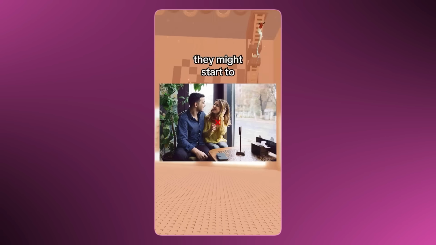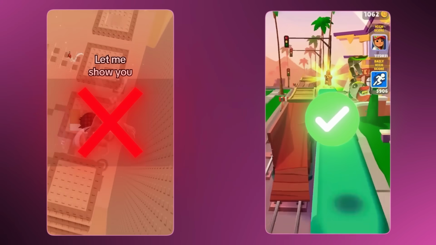However, it's not going to be Roblox because I want to make it a bit different, and that's why I chose to use Subway Surfers gameplay. But you can pretty much choose any game you want. The only thing that really matters here is to make sure it's copyright free.